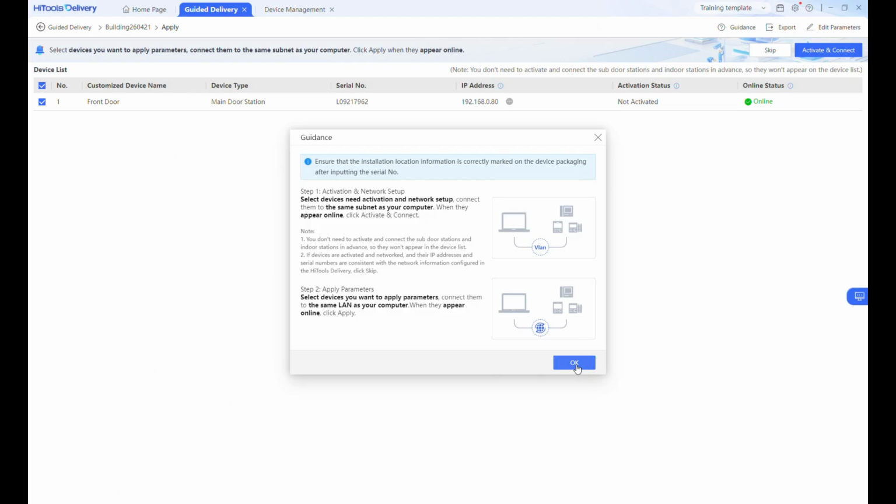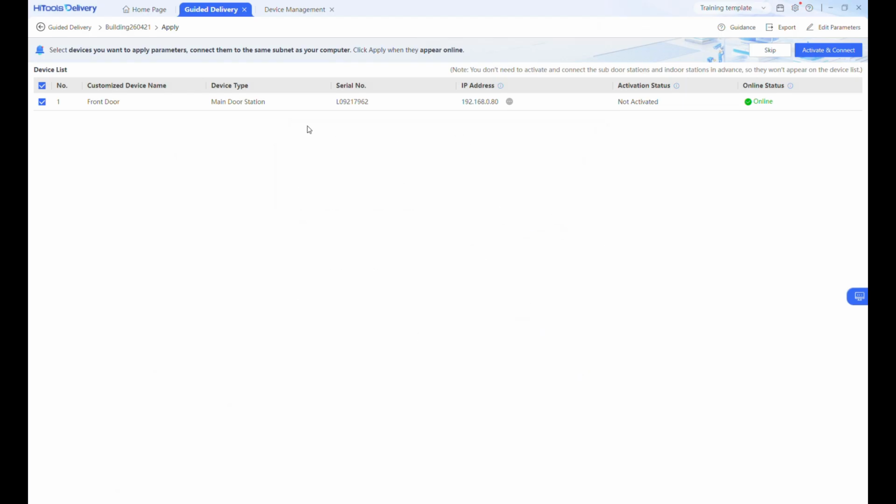Now at this stage, it will see that the front door is online, and if we now press activate and connect, it will go out and address the whole system. So the first thing I would do at this point is save this, so that when you come to site, you can open it up and then activate.